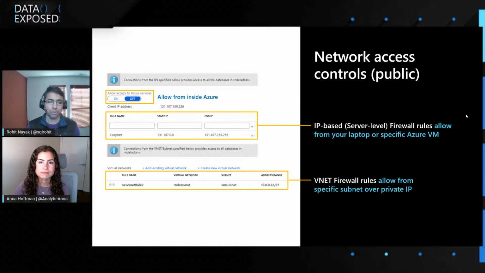Now, the one thing that is not shown here on the screen, because it's not in the portal, is database level firewall rules. So similar to how you can define IP-based firewall rules at the server level, you can also define them at the database level if you want to have a smaller or a different range of IP addresses for an individual database.